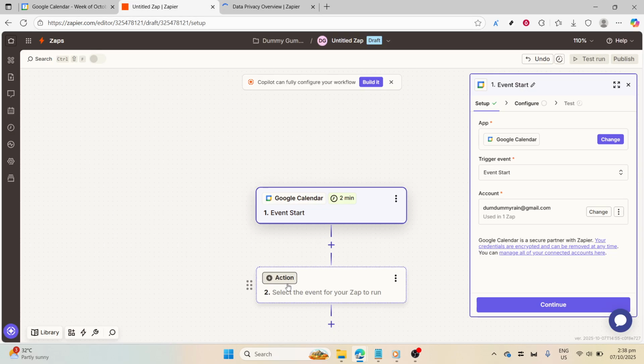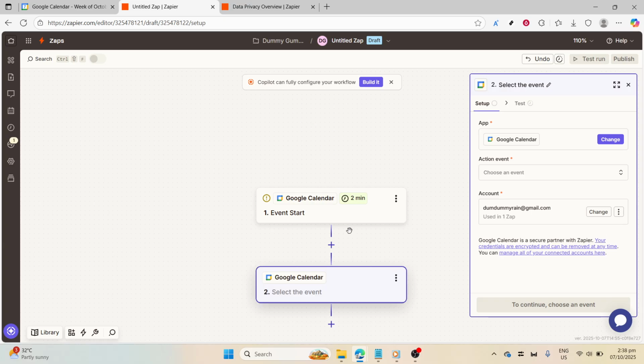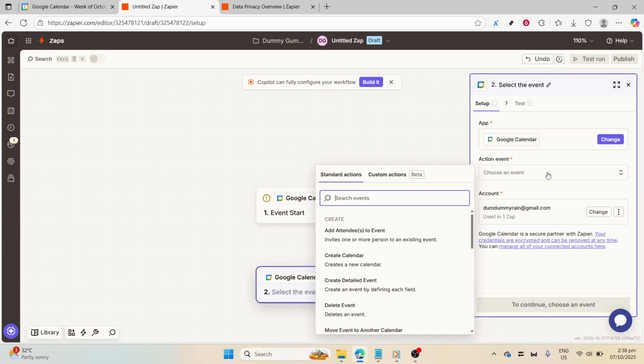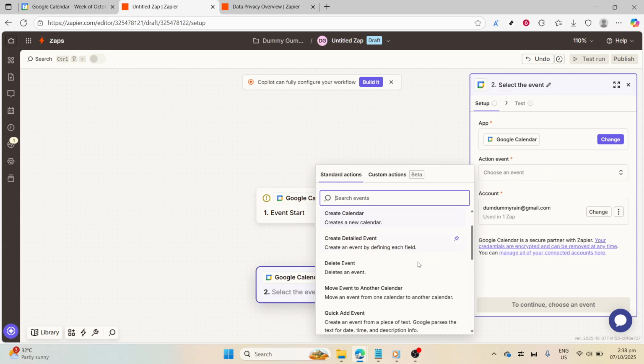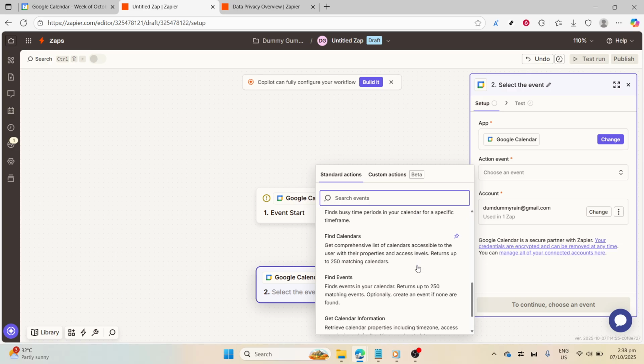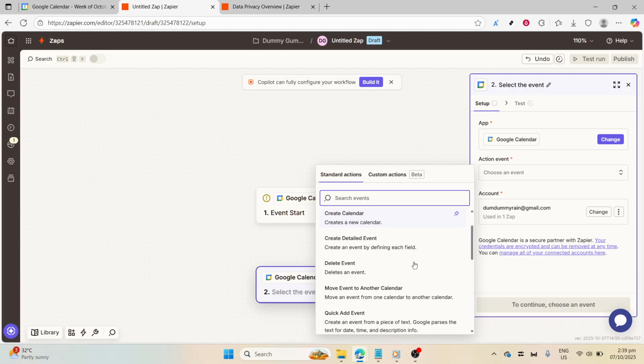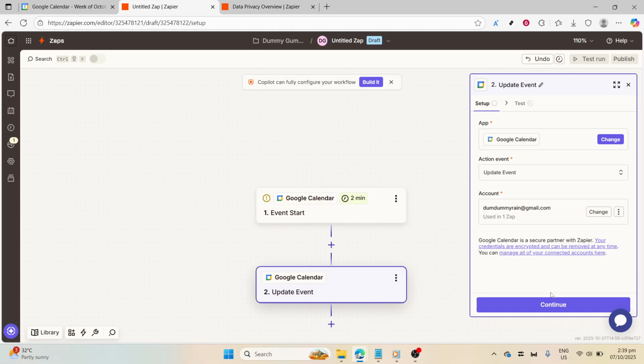With your trigger set up, it's time to configure the action app. The action is what happens once the event in Google Calendar occurs. You might choose options like sending an email, creating a task, or maybe updating a spreadsheet. The beauty of using Zapier is in its versatility, as you can customize the actions based on your business or personal needs. Once you've outlined the desired action, it's good practice to test your Zap.